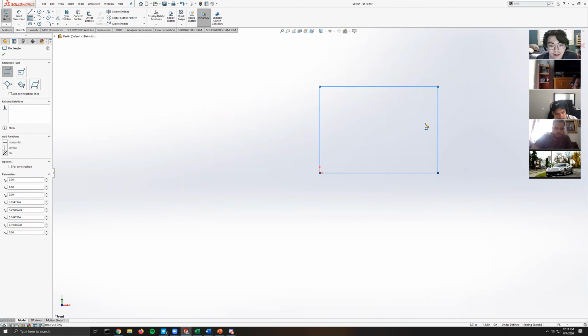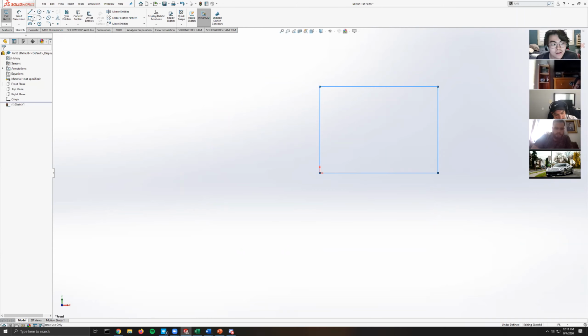And now that I've created this rectangle, the dimensions haven't been set. Let's just say I want the width to be a certain length, or I want the height to be a certain length. So this is where smart dimension comes in. Basically, whatever sketch you've clicked, you're going to tell it how long it's going to be, or what the magnitude is of that line, or whatever piece you click.